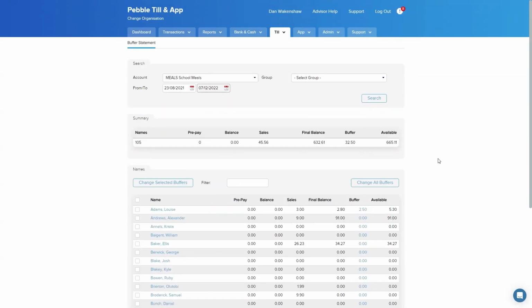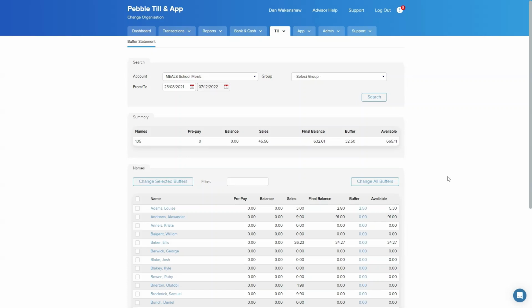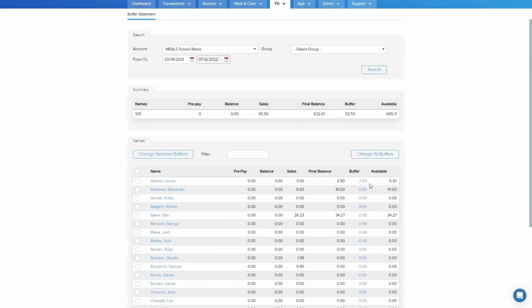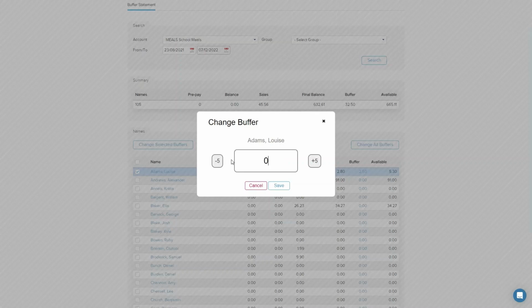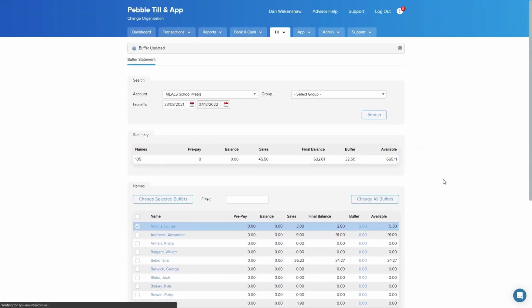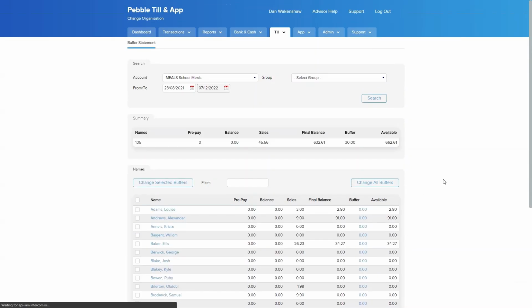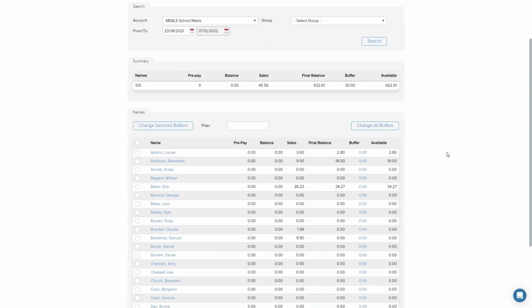And that shows you that the buffer's been updated, and we see that the screen refreshes, and we can now see that child has got a £2.50 buffer there. Okay, and we can see across the board that the actual available balance is adjusted to match that. If you wanted to remove it completely, go back in, change that to nil, hit save. And that'll go ahead and do that for you as well.